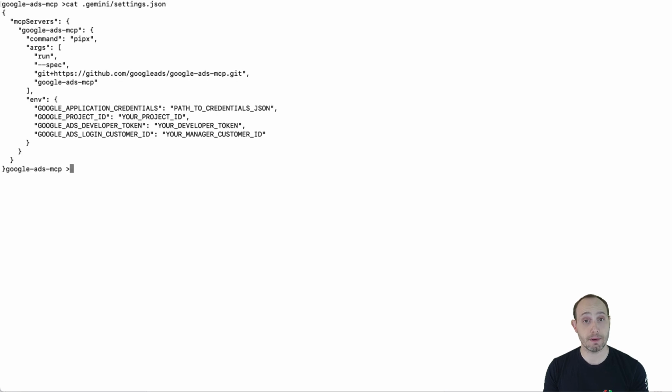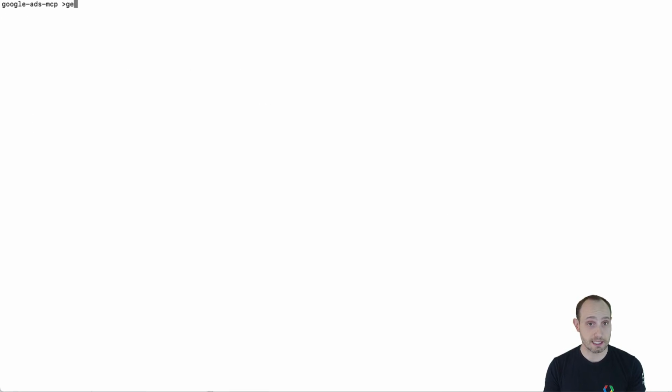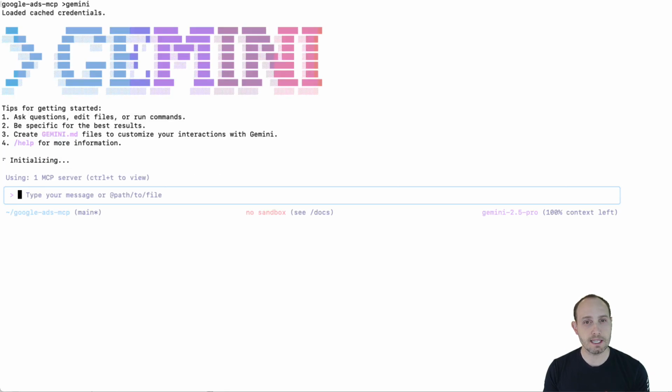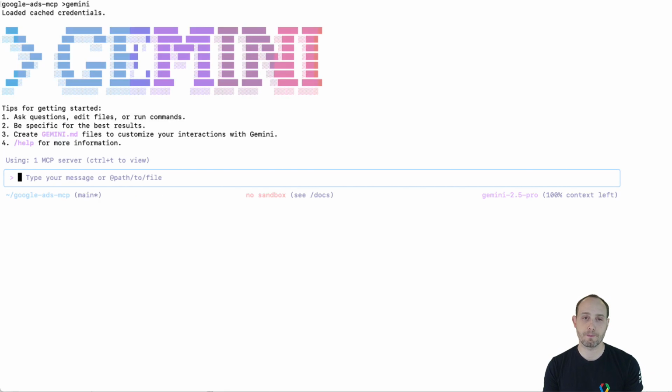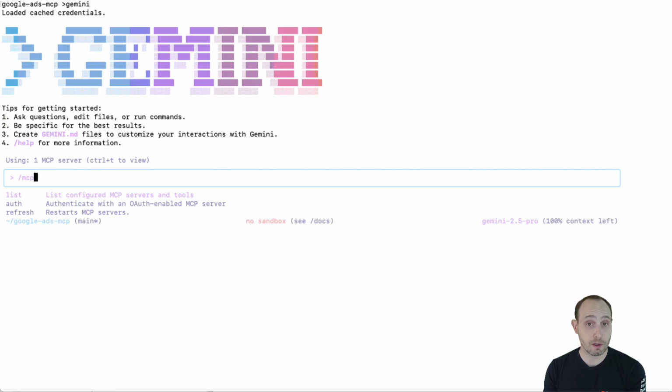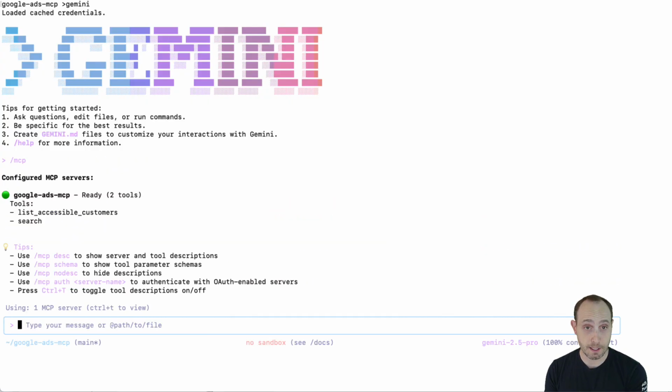This is my Gemini config file. The config is available on our GitHub repo, which is linked in the notes and includes setup information. As it starts up, you can see that it is connected to our MCP server. You can check capabilities and look for issues by typing /MCP. But let's move on quickly to the good stuff.